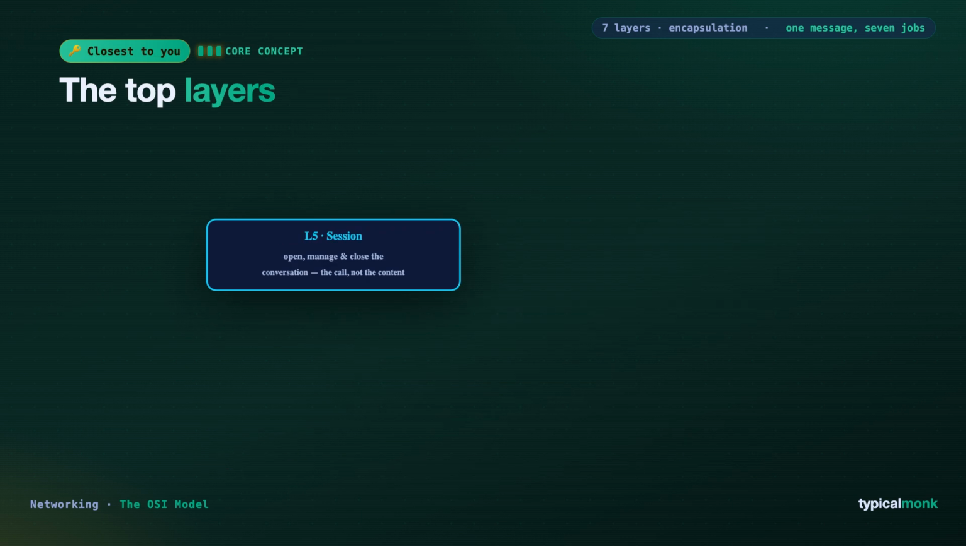Above transport sit the final three layers, layers 5, 6 and 7, the ones closest to you, the human. In practice, they often blur together, but each has a distinct job worth knowing. Layer 5 is the session layer. Its job is to open, manage, and cleanly close the ongoing conversation between two programs: setting up the dialogue, keeping track of it while it runs, and tearing it down when it is done. Think of it as managing the call, not the content.